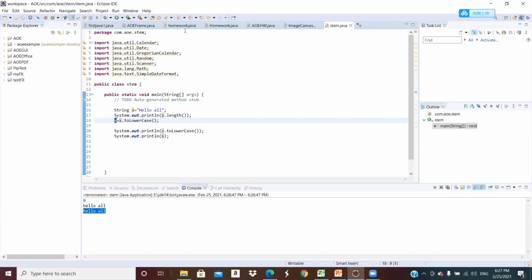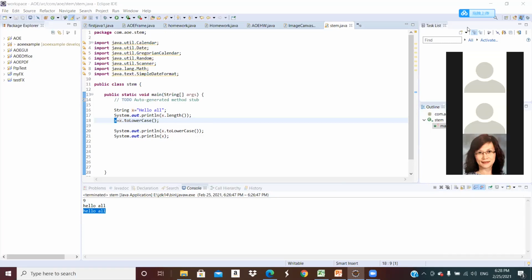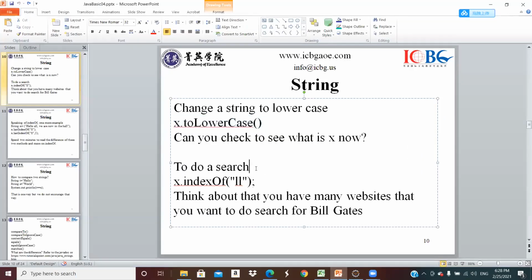Any question? Does it make sense? Right? If you do not have a question, then let's move on. And then I will ask you, what does this mean? Can you guys go to that website and tell me, what does this method indexOf do? And then I will ask one student to answer this question. What does indexOf do?